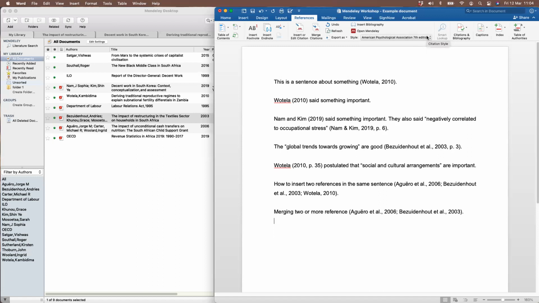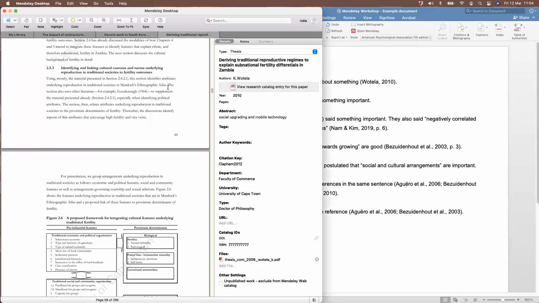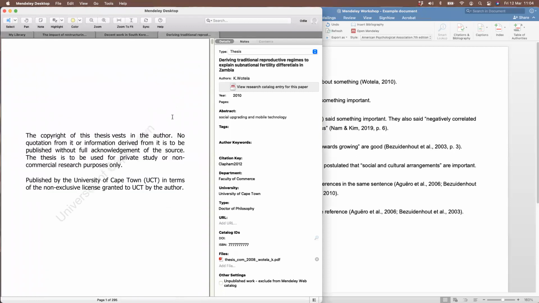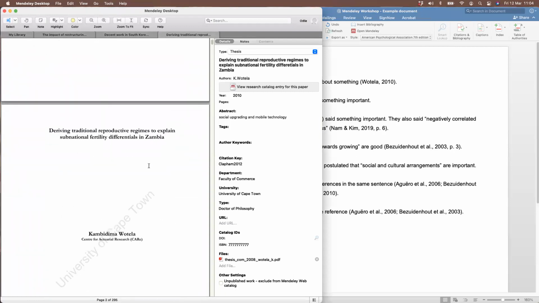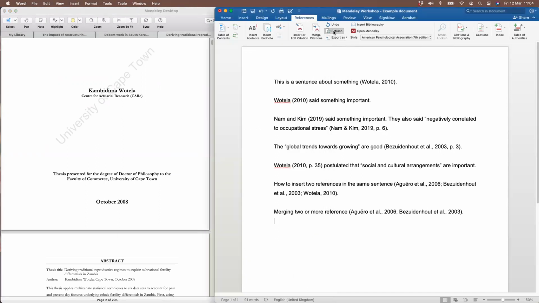Okay. And then the next thing is, I've already showed you how this refresh button works, right? Let me just change Wartella back to his initial date. I currently have all my Wartellas as 2008 here, as 2010 in my document. So I'm just going to change that back to 2008. And if I click refresh, then it should update all of the Wartellas for me.